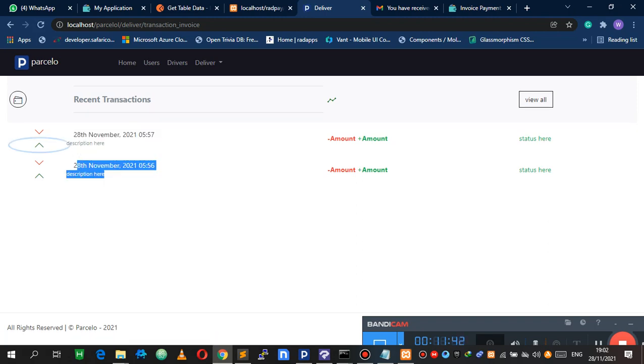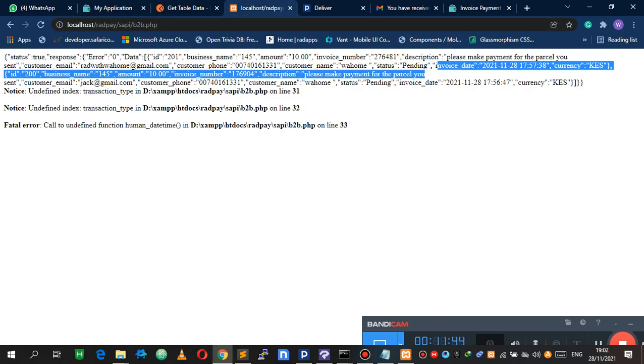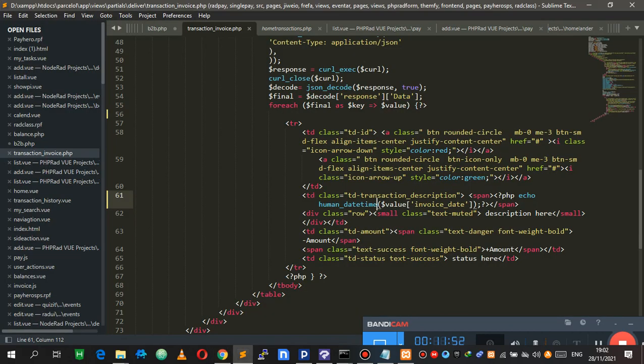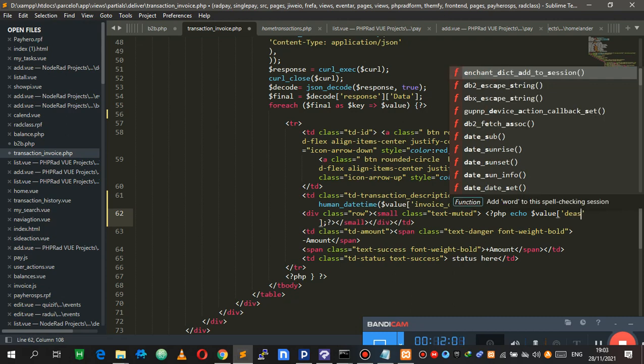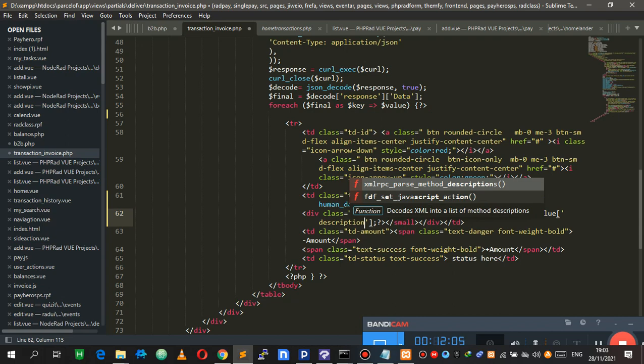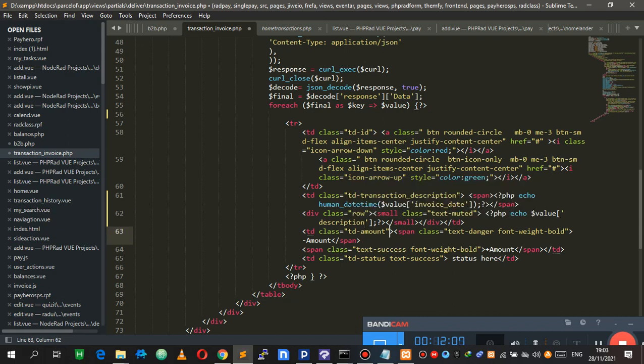Now we need a description here. Let's go back to our response, and you notice that now we have business name, invoice number, the description. So we need the description there. So we're just going to come back here, put the description, say description, like that. And now here we need the amount.